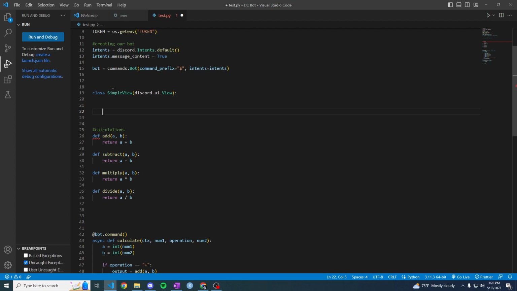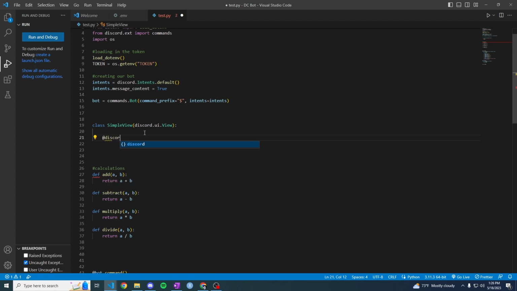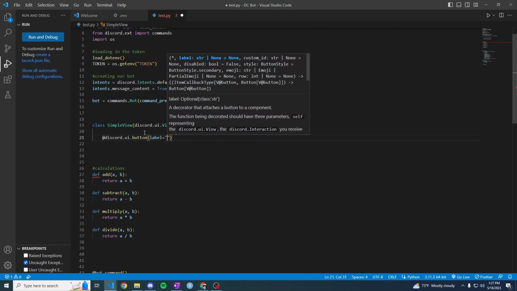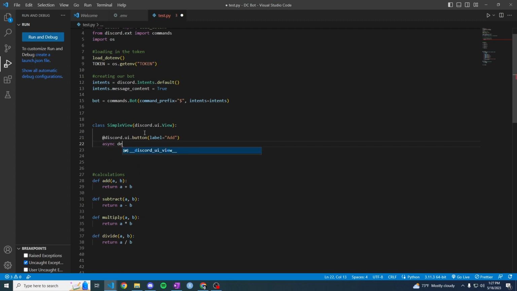Just like with the commands that had this decorator bot command, we need a decorator, but this time our decorator is for our button. So, we're going to write at discord.ui.button, and then we're going to create a label. So our label, let's just call it add, right? Then in this add, we're going to async define add button.